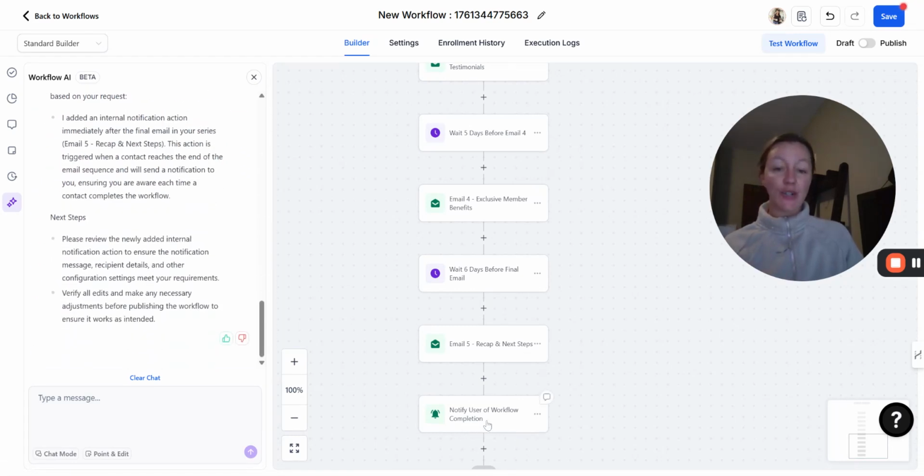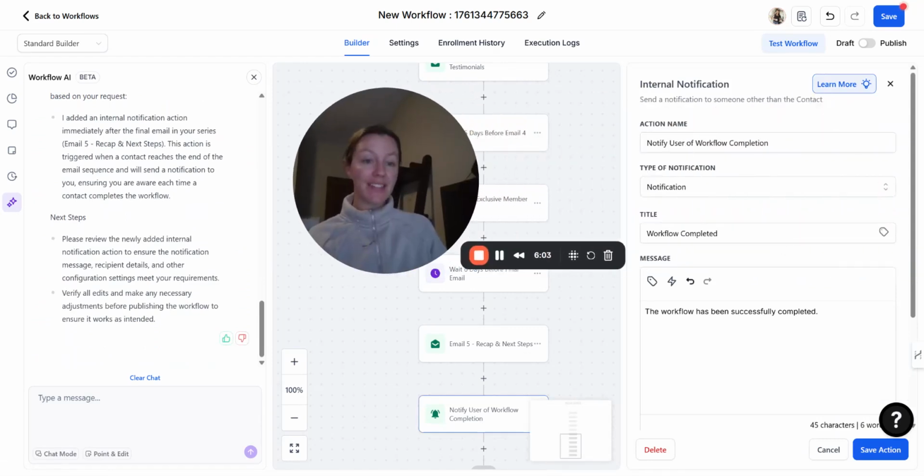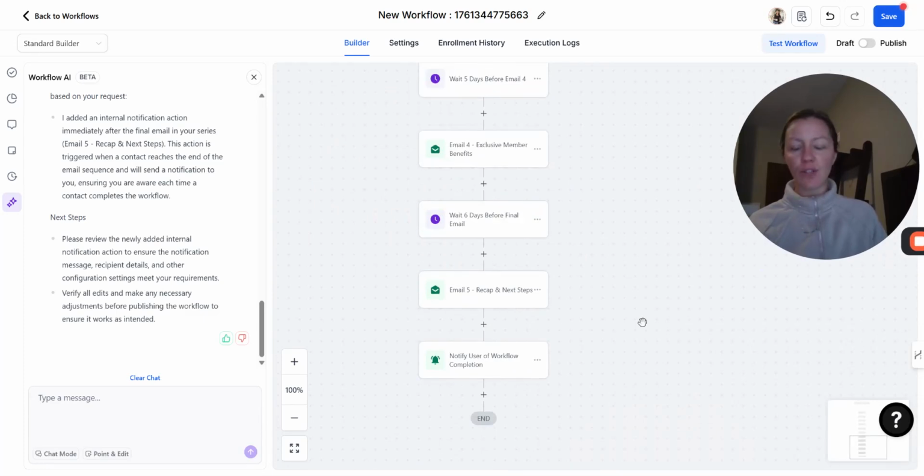It added that internal notification to let me know that it's been finished. So I'd probably be a little bit more particular and put the contact's name and what workflow it is, because if you're like me, you have thousands of workflows. So I like to just know mentally, okay, Sarah's at the end of the workflow. Okay, so now next steps, it tells us to review, make any edits, which we just discussed.